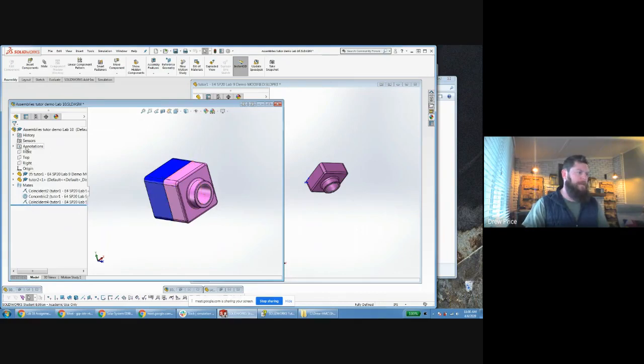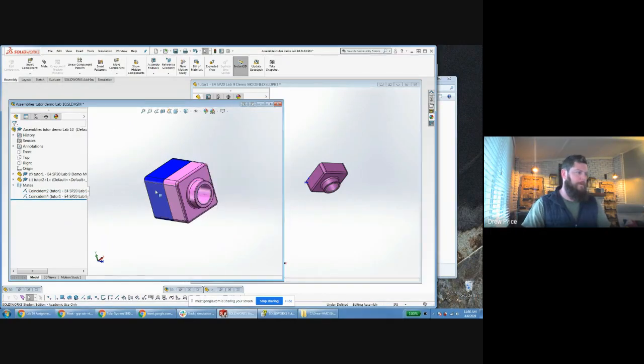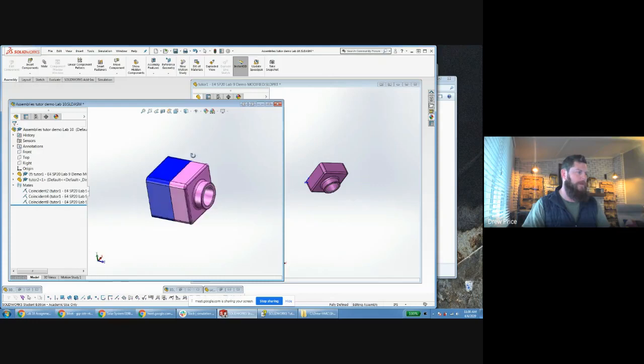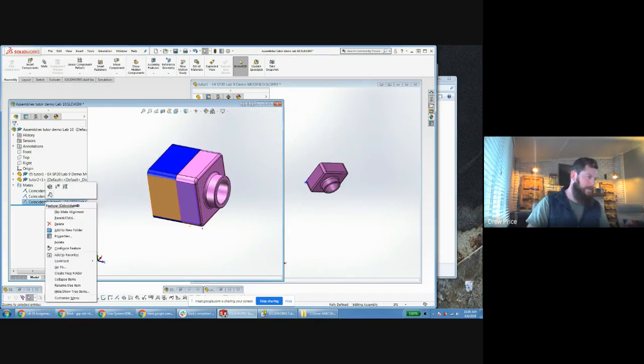So many features, once they're created, rather than erasing them entirely from the model and getting rid of that mate, for example, once features exist already, you can go in and edit them rather than getting rid of all of them. So I've got my part fully constrained right here. This coincident mate that I just created on these faces is one way to constrain these blocks to each other, but there's a bunch of other ways to do it too.